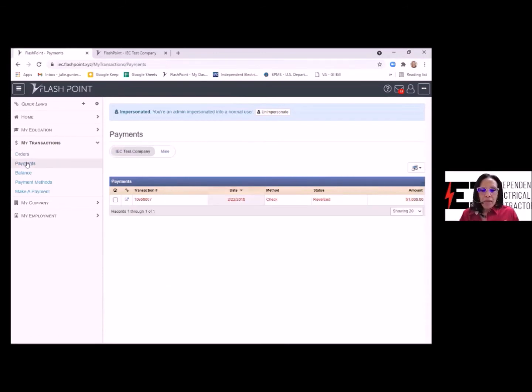And this payments option or feature shows you any of the orders that have actually been paid, and it will provide you with a transaction number. It will provide you with the date of the transaction. It will provide you with the method of payment, whether that is check, credit card, ACH, or personal credit. If there is any information that's needed regarding status of that transaction.